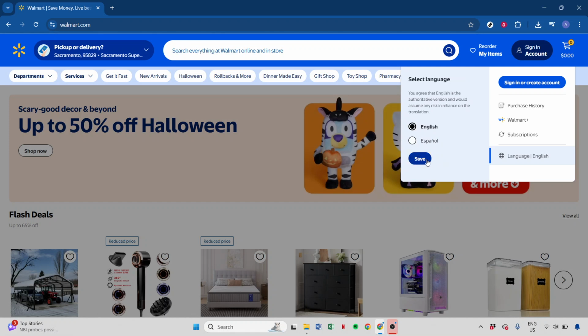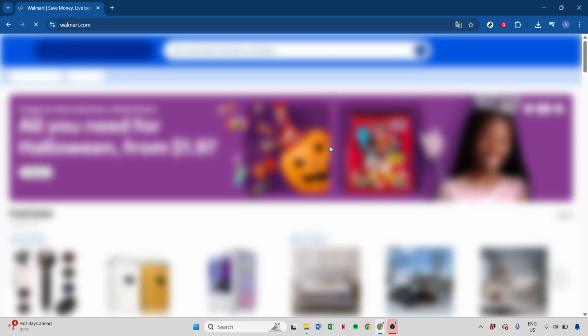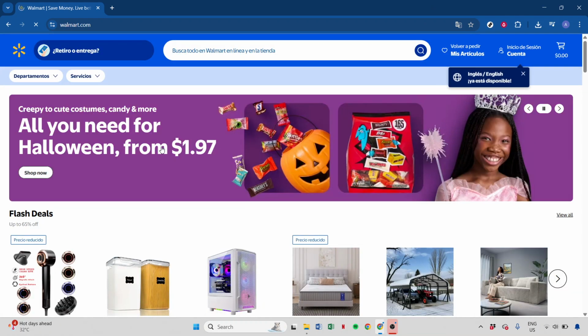Finally, after you have chosen your desired language, the next phase involves saving these changes. Typically, the website should automatically refresh and transition into the selected language. However, technology isn't always as accommodating as we'd like, and sometimes the page doesn't refresh immediately. But don't worry, you can manually refresh the page in such cases. Simply click the refresh icon on your browser or use the shortcut keys, like F5 on most keyboards, to refresh the page. And there you have it. The Walmart website now displays everything in your chosen language preference.